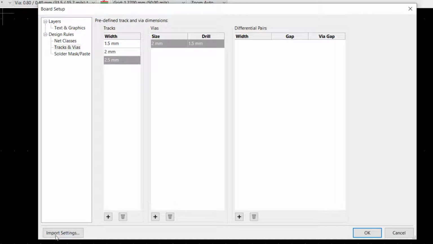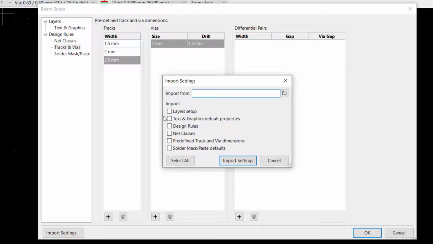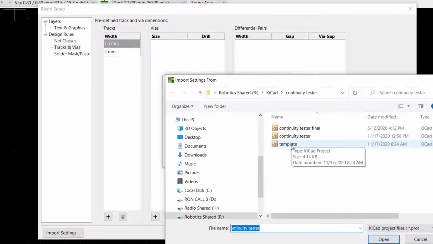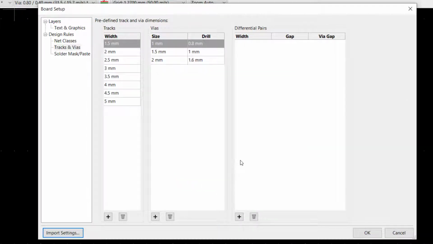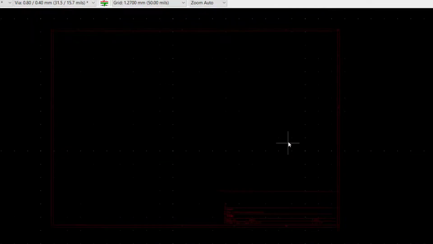Rather than take time every project to type these tracks and vias and all these board setup settings in, you can import them from a previous project. So I'll go ahead and show you how to do that. You can select all the things you want to import from a template, select all of my settings, and there they all are. So we hit OK and we're ready to go on.